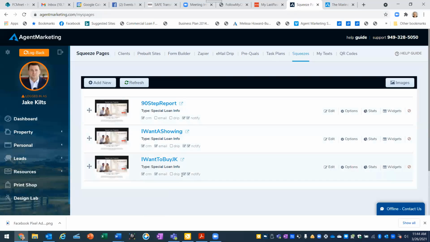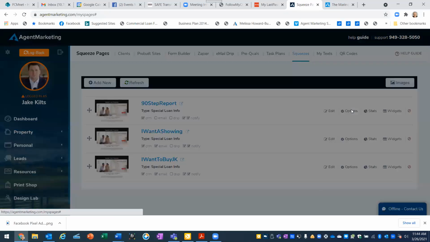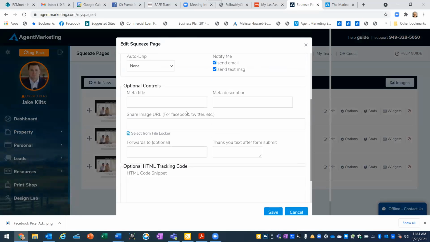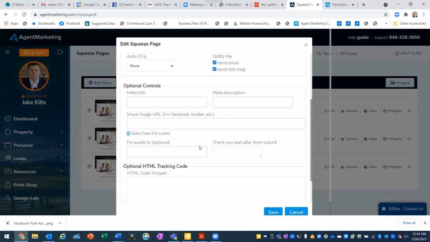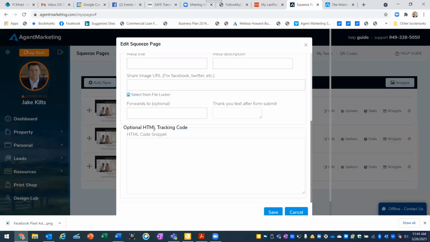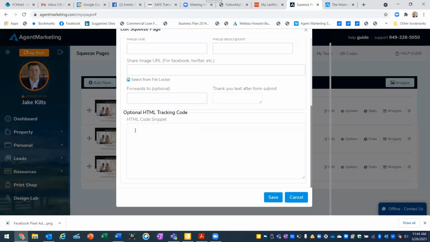It's going to show you all the landing pages you've created. Remember working on the 90-step report? It said either create this or find it, that this is the one you've created. It said click the options button. You see edit, options, stats. Click the options button. And then it said scroll down, and I don't want to go too fast. You've got all these little items here, but it wants you to scroll down to optional HTML tracking code. Put your cursor in here and paste.